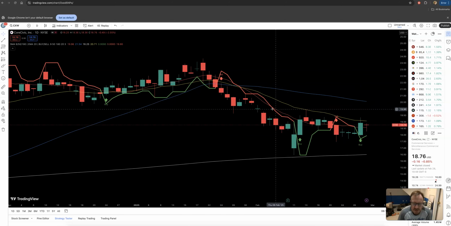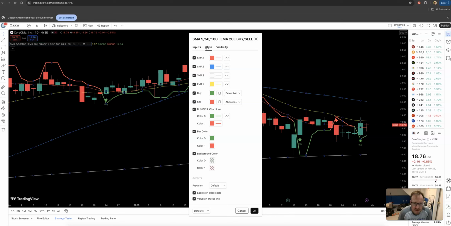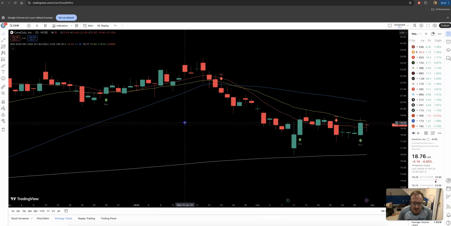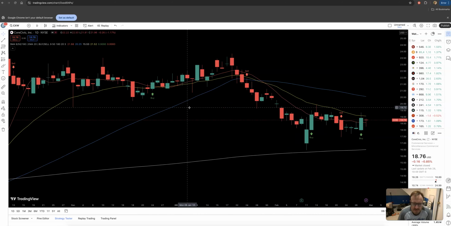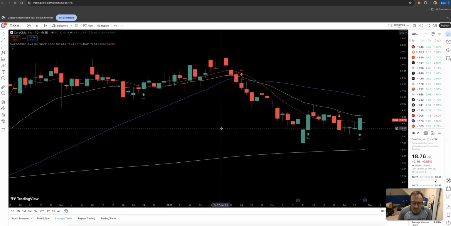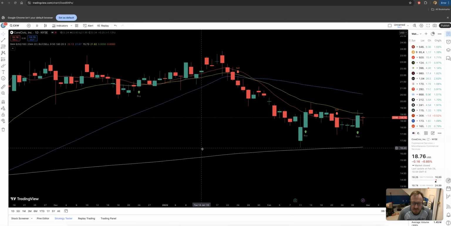And I like to make changes. I think these are too many lines, so I just simply go to settings, style, and click buy sell chart line, and we're out of there. And so already we got a nice setup. We got buy sell indicators, and we also have 1, 2, 3, 4 moving average lines. We got 3 SMA ones. White is 180, blue would be the 50, and red is the 9. And on EMA, the yellow is that one.